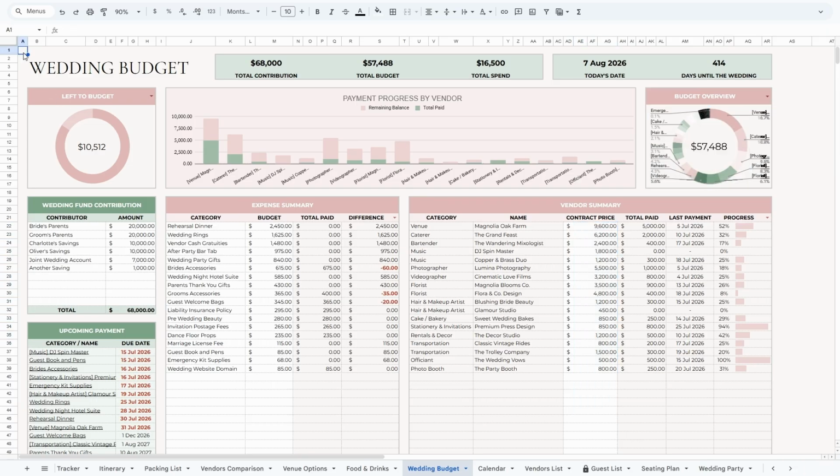And up here, you can see the summary of your total contributions, overall budget, and actual spending. Right next to it is today's date and the countdown of days left until your wedding day.